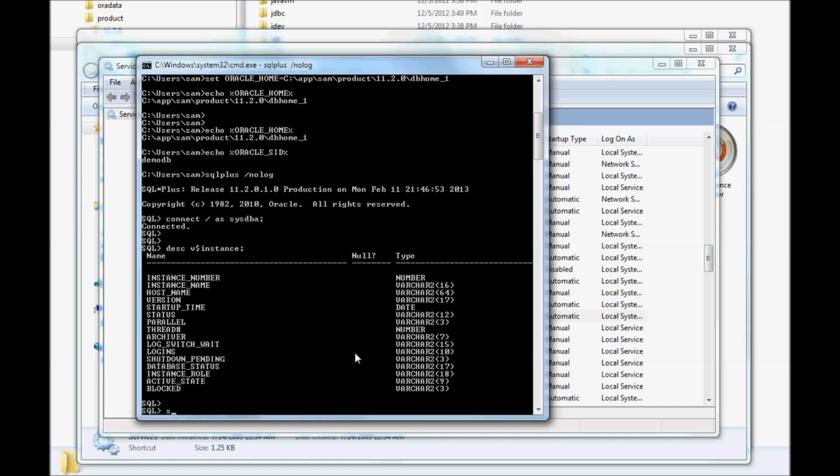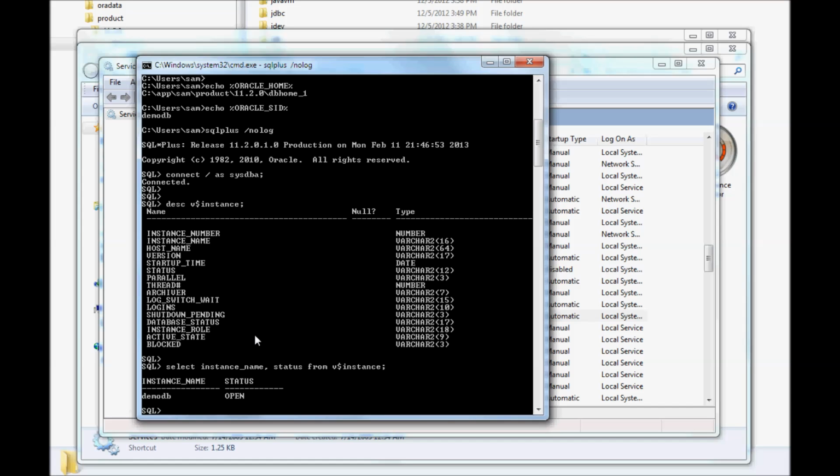So select instance_name. These column names are generally not case sensitive. Select instance_name, status from v$instance. So the instance name is DemoDB, and it's open. That means now it's available for use. So this is how you connect and verify.